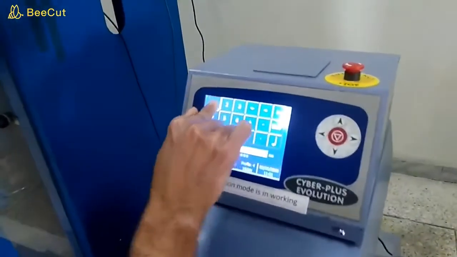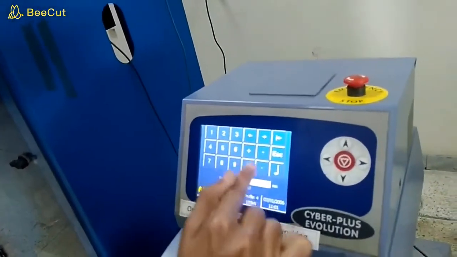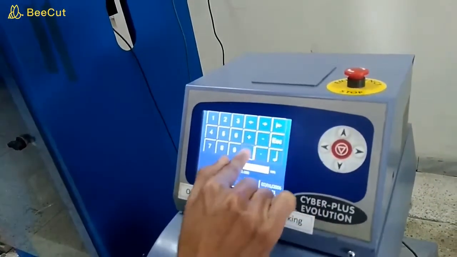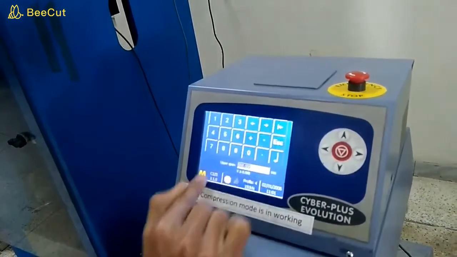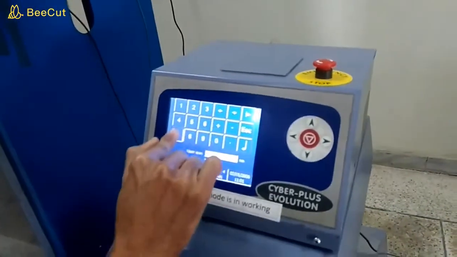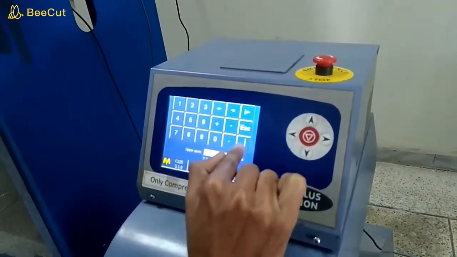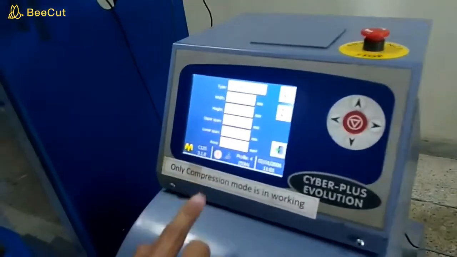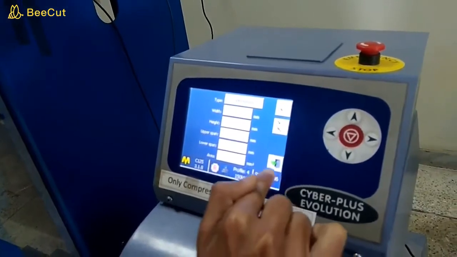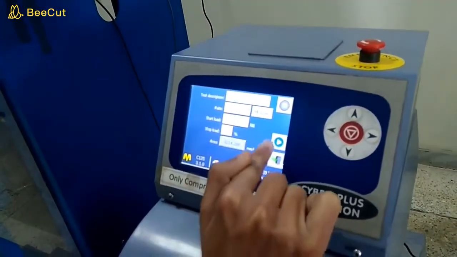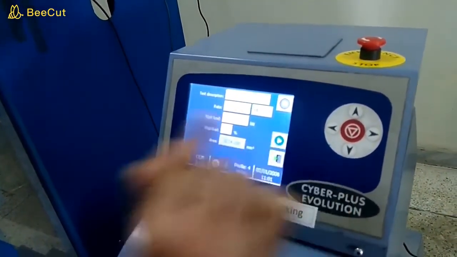This is 1400, and the upper span is 700, which is the distance from the center of the support to the load point. And now we will start the test.